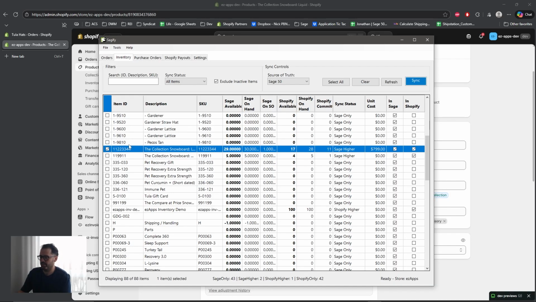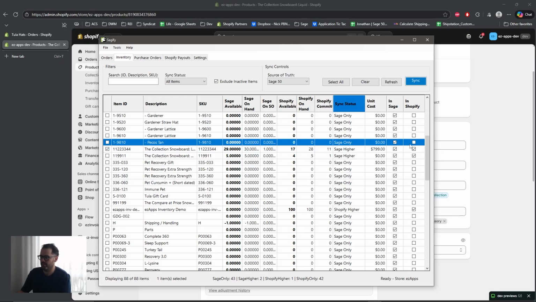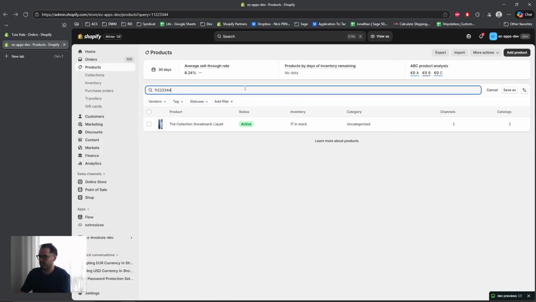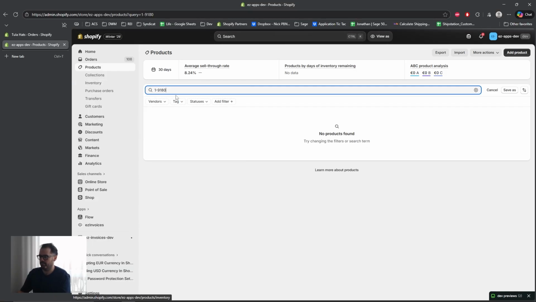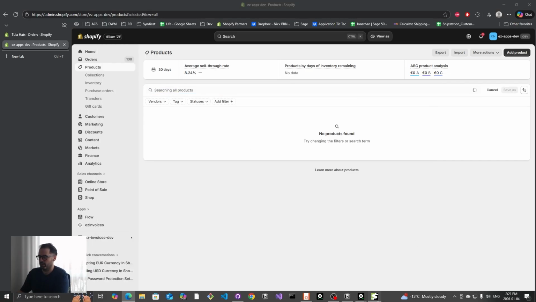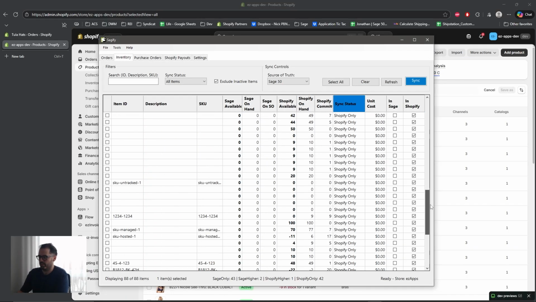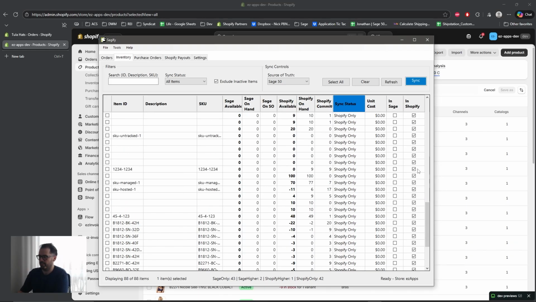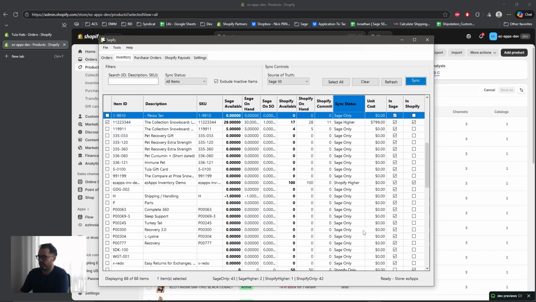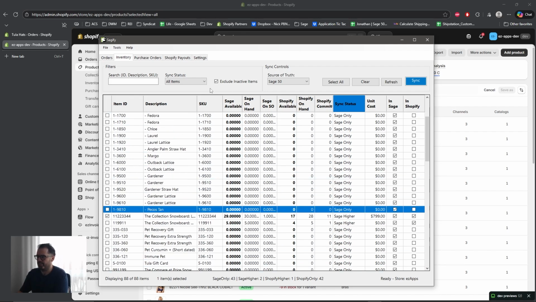And then likewise, if I was to look up 1-9310, so this is in my Sage, but it's not in my Shopify store, you'll see that it doesn't exist. So 1-9180 doesn't exist. And so that's one way you can make sure everything's right, and then similarly it can tell you what's in Shopify, what's not in Sage for you. So that's one feature of the inventory.